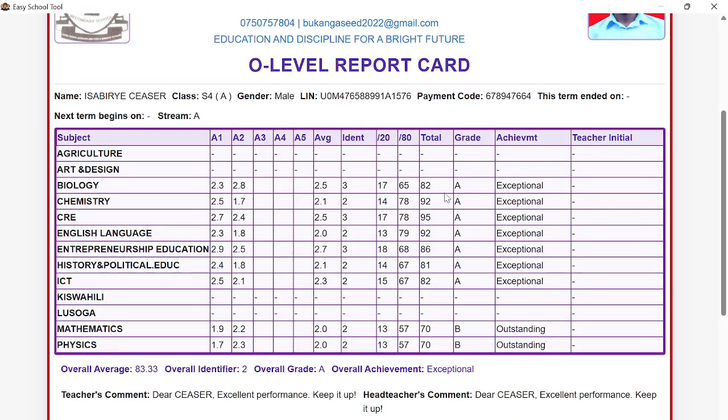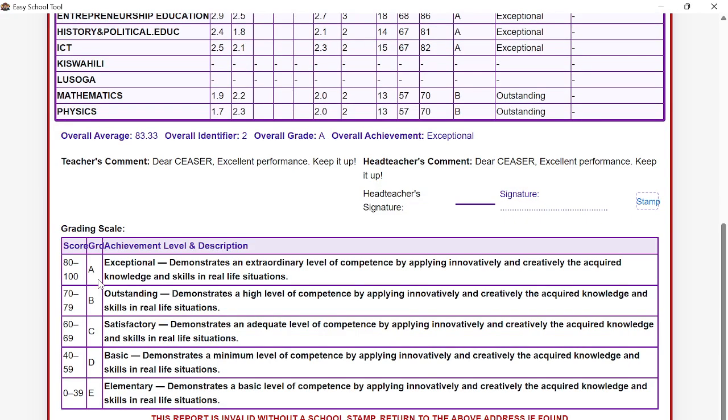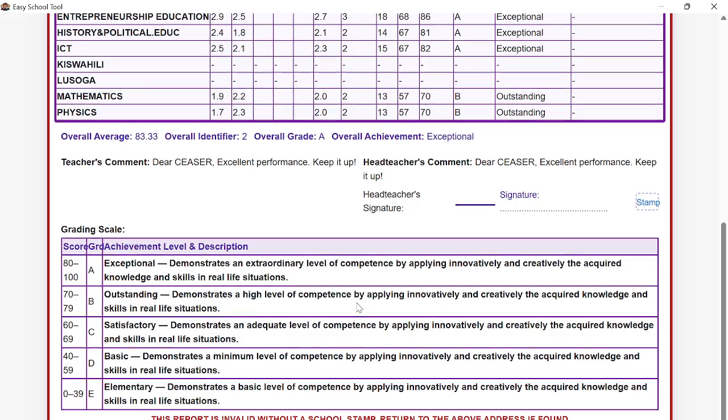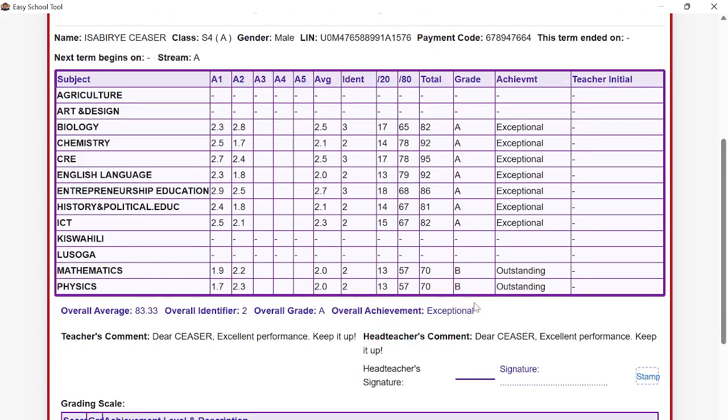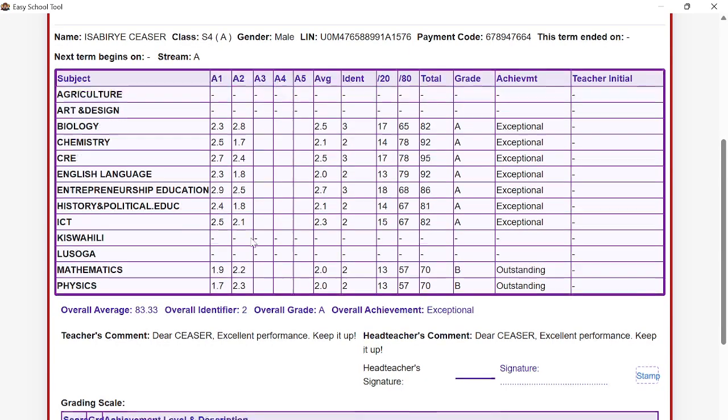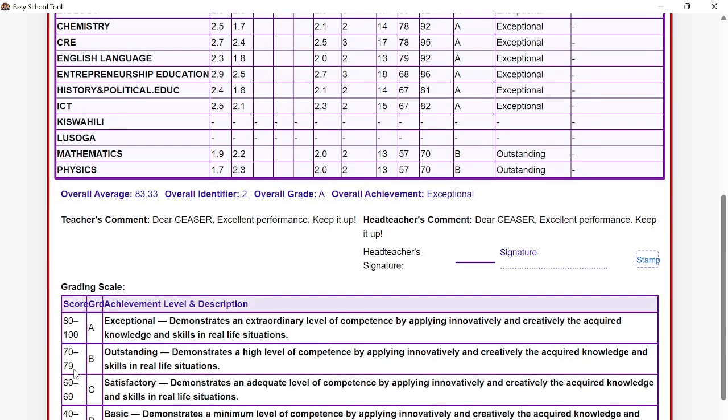If a learner is 80 and above, he gets A grade and is described as exceptional, which means has demonstrated an extraordinary level of competence by applying innovatively and creatively the acquired knowledge and skills in real life. That's what it means. And then you have outstanding. Outstanding is at 70 and 79, and its description is here.